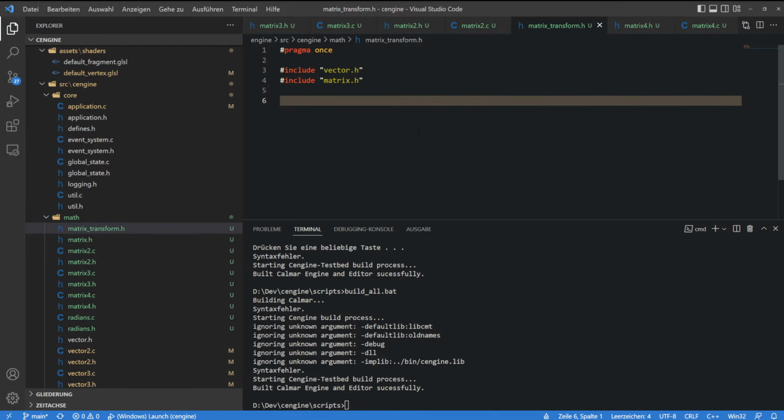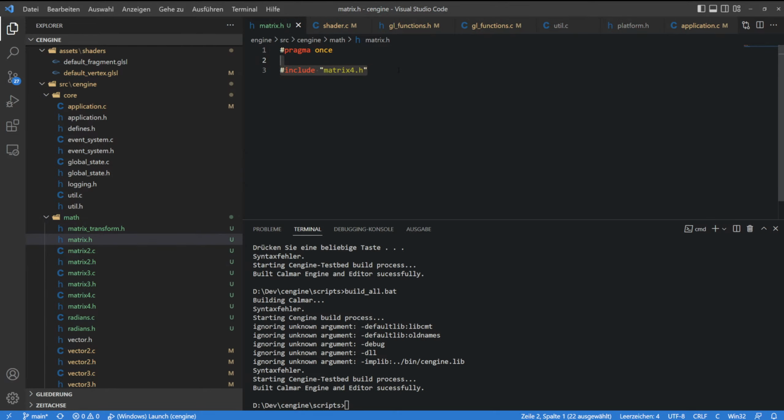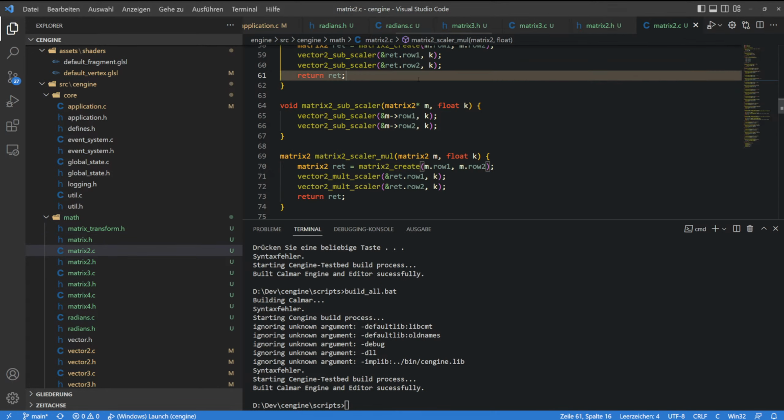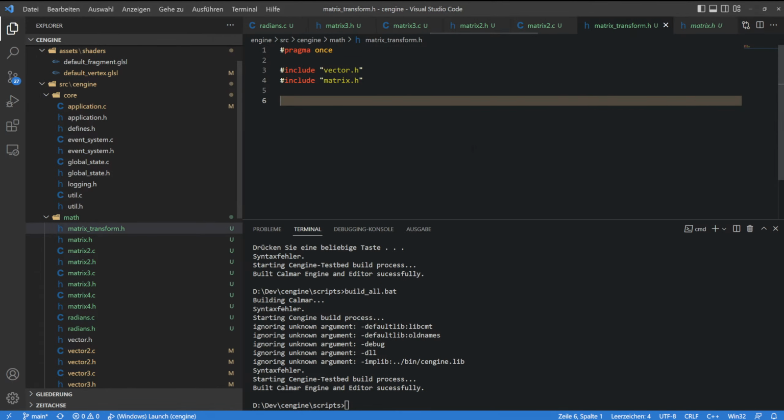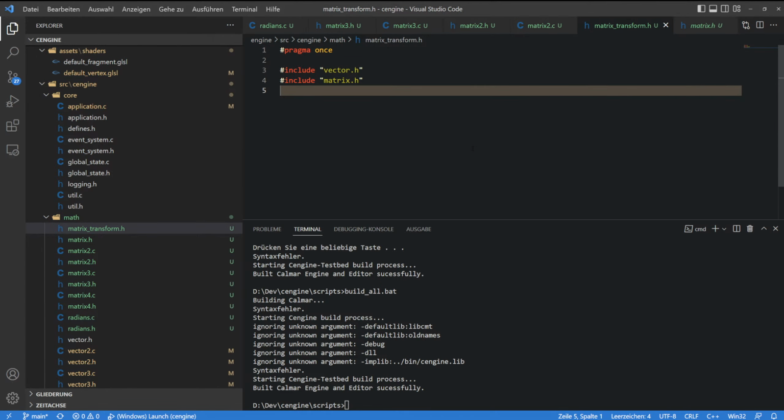So we need vector and matrix. And by the way, in matrix we need to include matrix 4, 3, and 2.